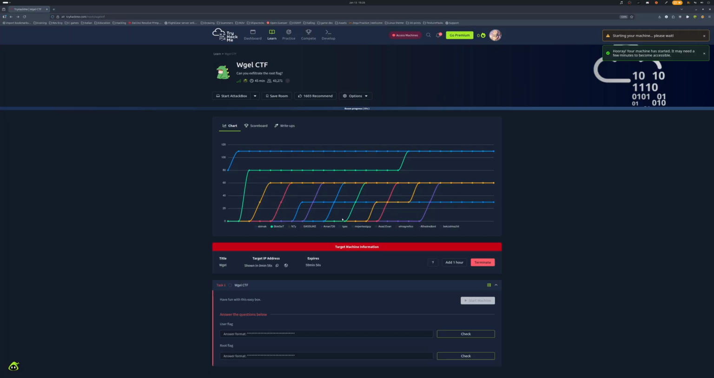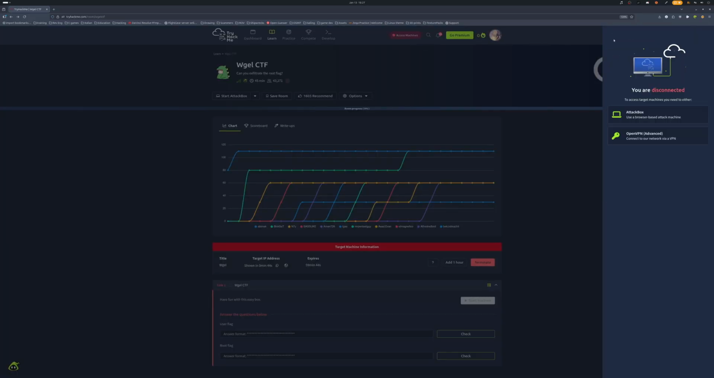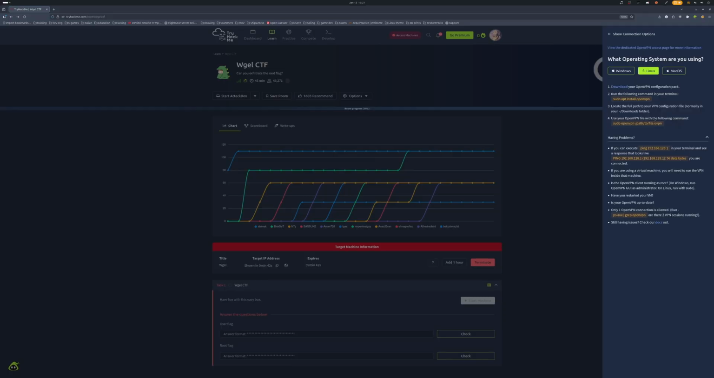Now, once we have that started, we are going to need to connect to our VPN. This VPN here will allow us to access our machines and communicate safely with their network. So to do that, you literally just click on Access Machines, and you should be able to just click on here, OpenVPN, and click on where you're at. So I'm doing it from Kali Linux, which I'll show you in a moment. So you can just click on Download your OpenVPN configuration.